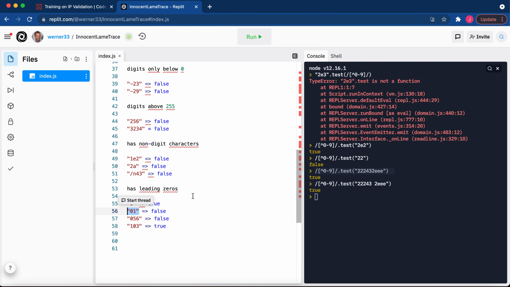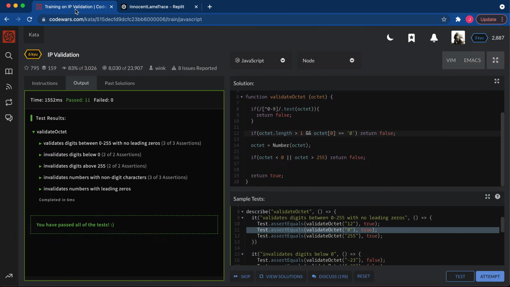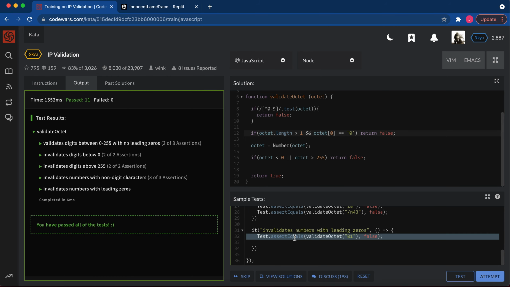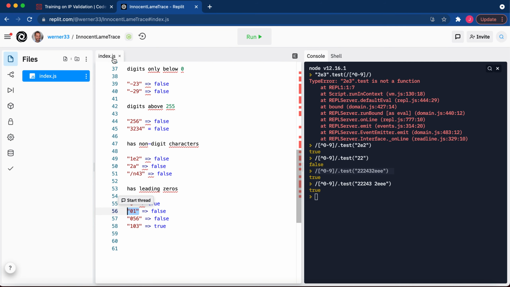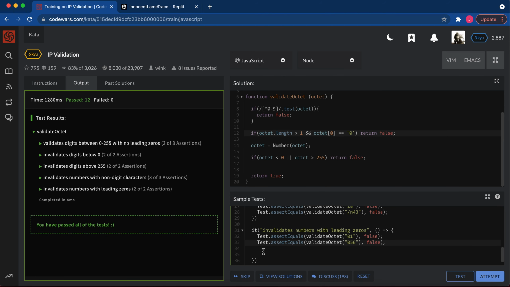Great, go to the next case. 0, 5, 6 is false. So let me go down to here, copy this, paste it up. 0, 5, 6, we expect false. Test that. Okay, good. Last one is 1.